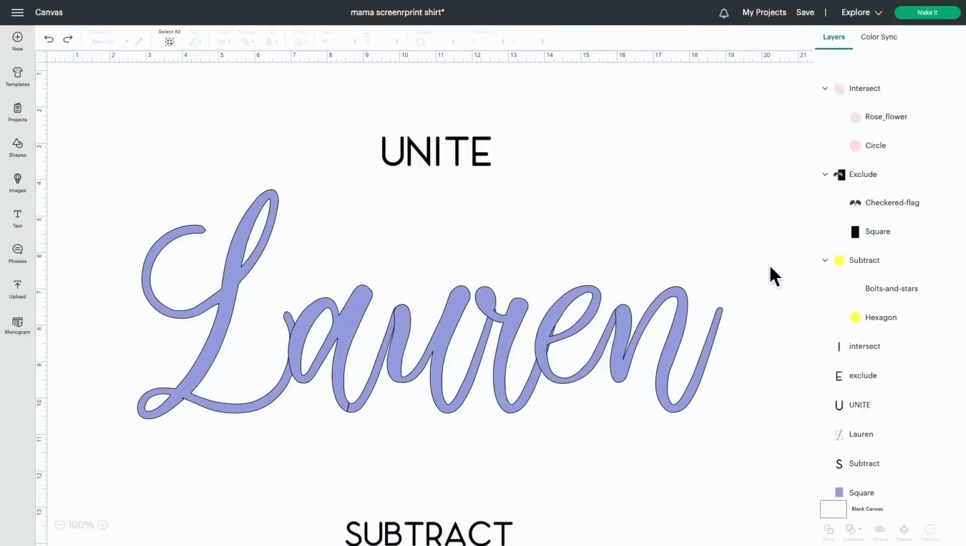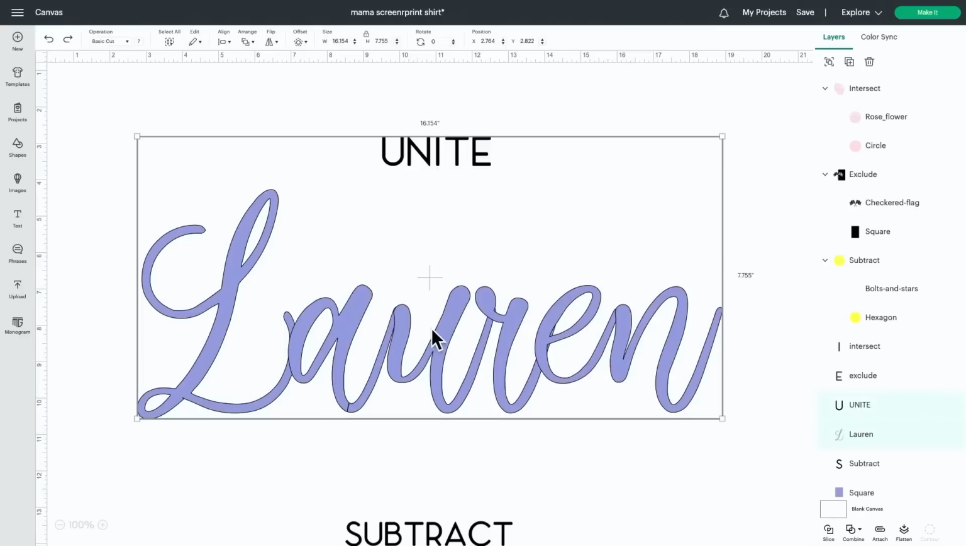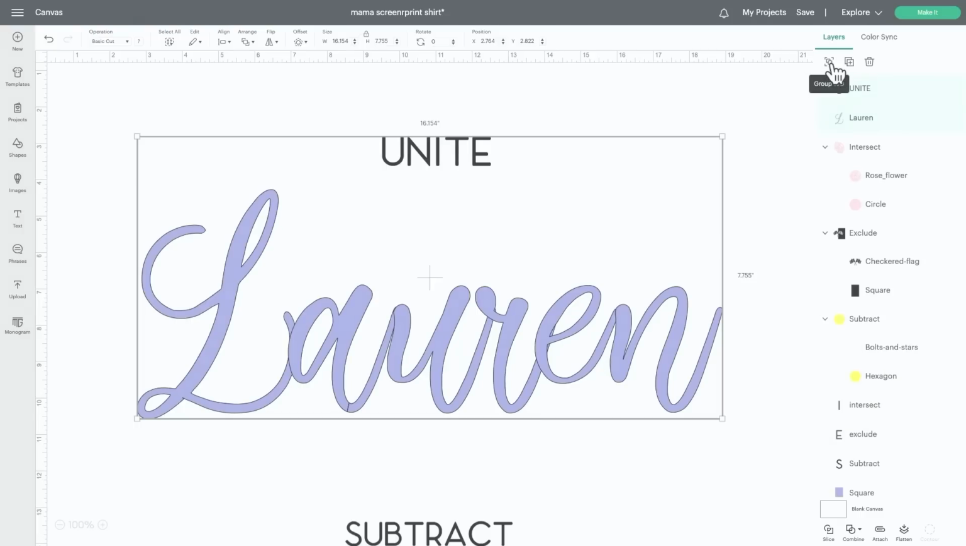So there's a couple more functions I want to go over in the layers panel. The first one being that the group and ungroup button is now a singular function. So if I selected both of these, the Unite and the Lauren, I can go up here. I'm going to hover over this because before there was labels under each of these buttons. Now there's not. So it'll just say Group and I can select Group. If I want to ungroup them, I'm just going to hit that same exact button again.